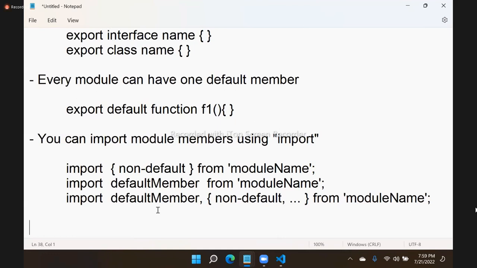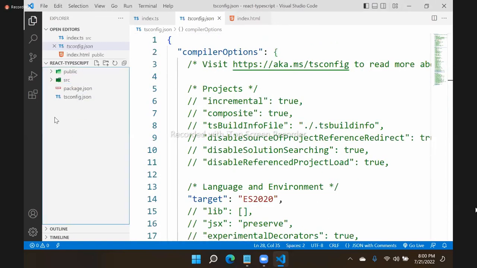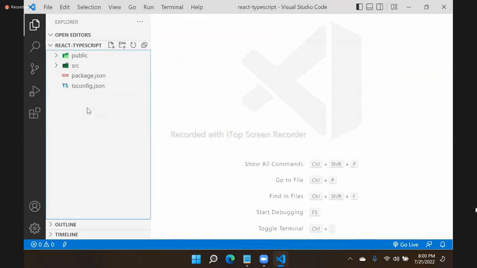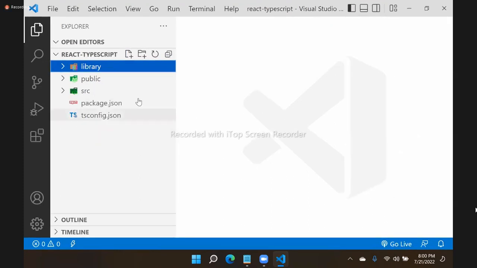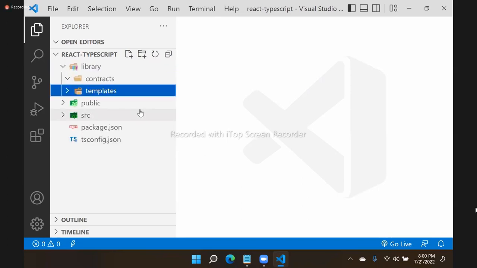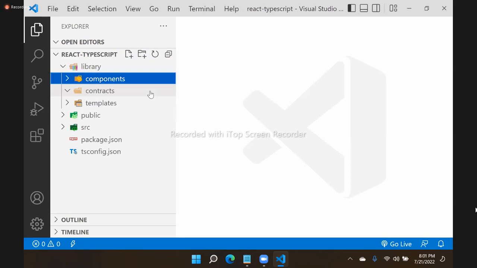Let's see a simple implementation of how a library is really built in a project. Let's see how the libraries are built in the background and how they are provided to you. Here we will build one. I will create a folder, just roughly, named library. In that library folder, I will add subfolders: contracts, where all our contracts will be kept; templates, where all our templates will be kept; and components, where all our components will be kept. That means we will cleanly separate everything.